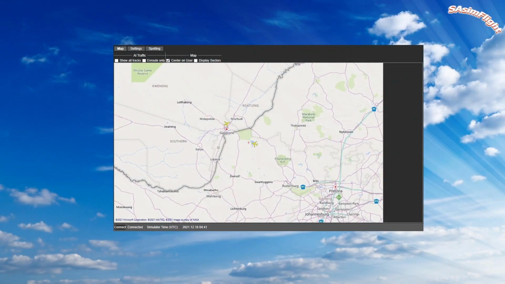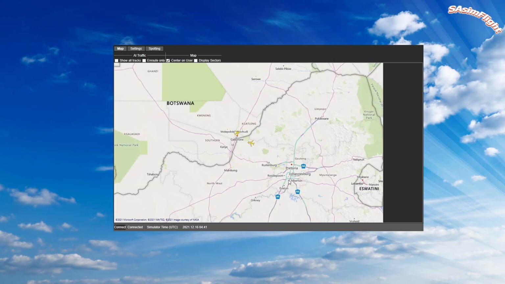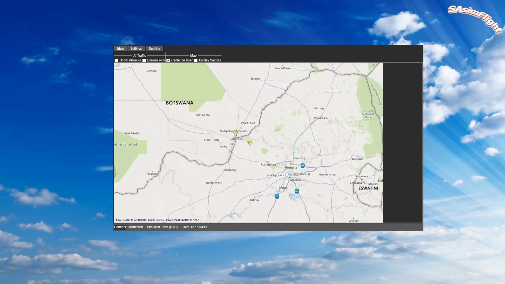So on the map, you can see there's another plane probably just below us. So we're going to be flying down this way, in this direction. So you'll see the little red cross is actually where we are. So it tends to follow that through.